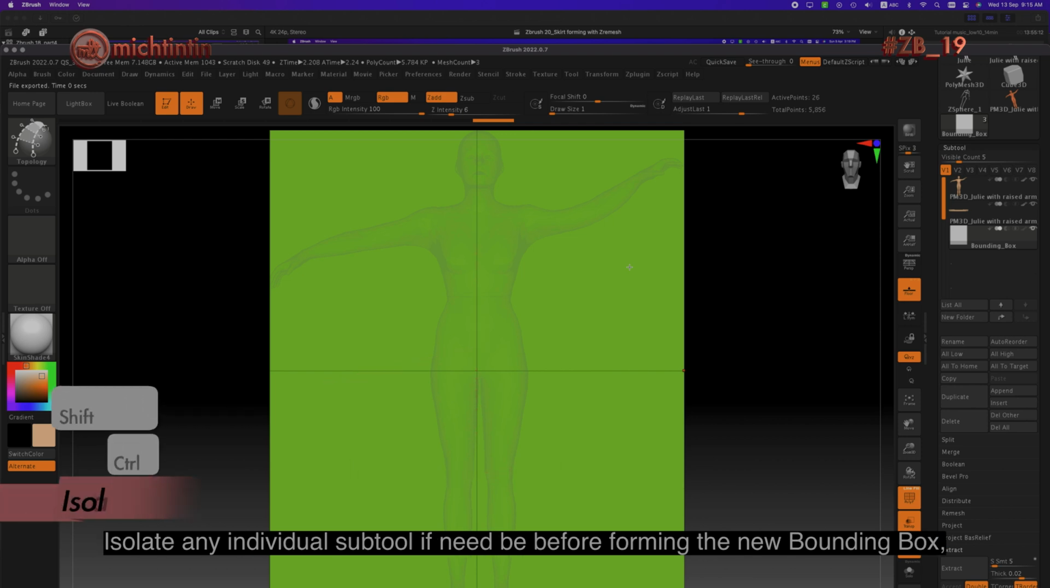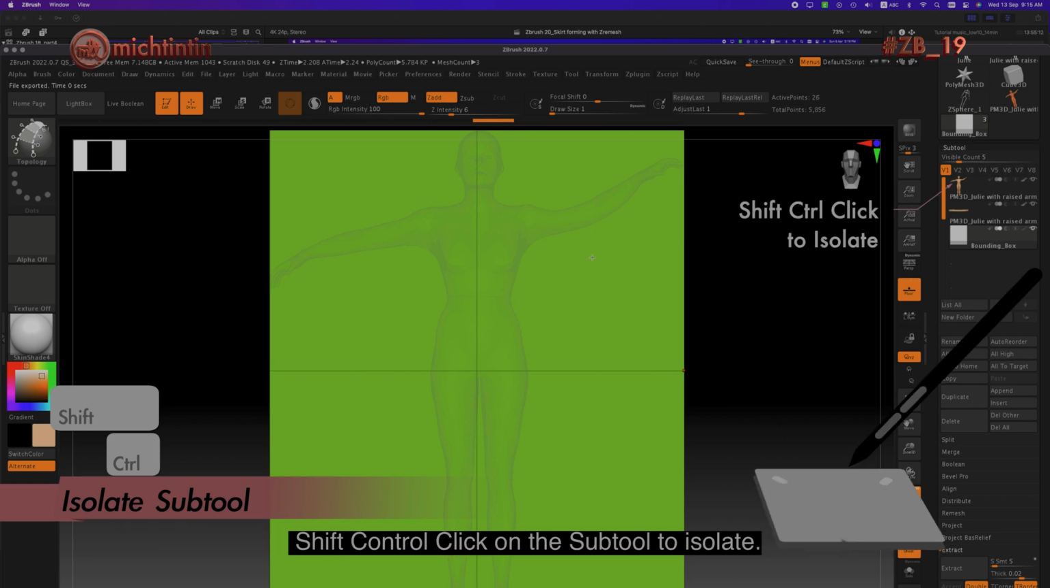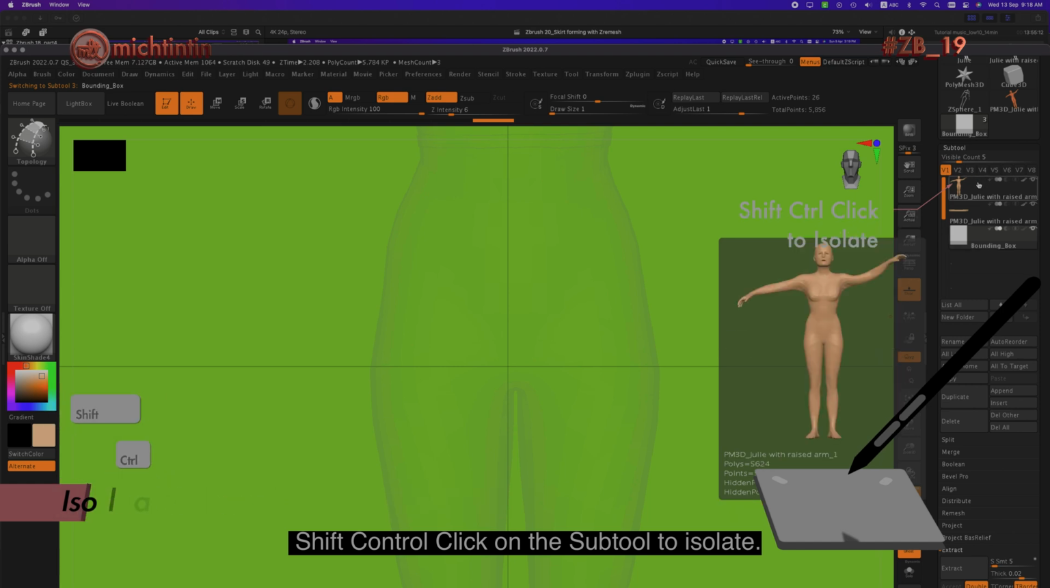Isolate any individual subtool if need be before forming the new bounding box. Shift-Ctrl, click on the subtool to isolate.